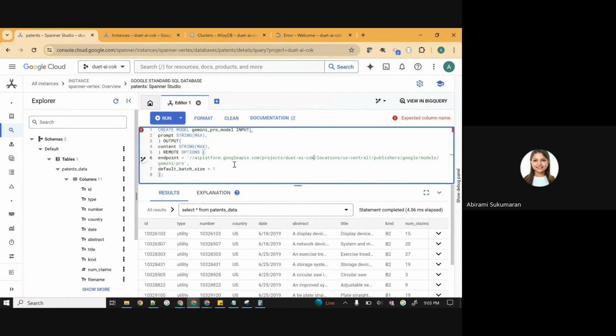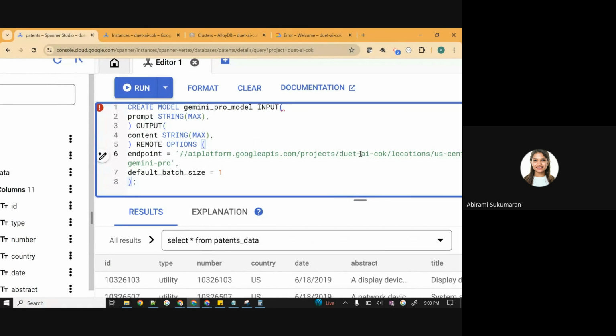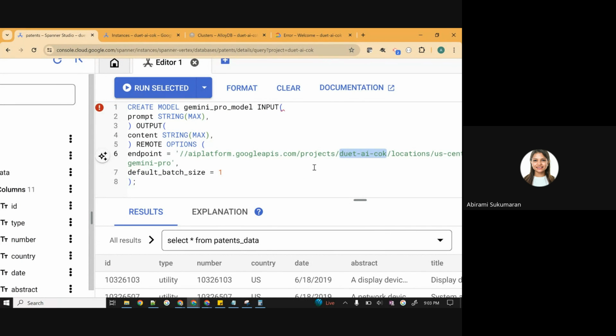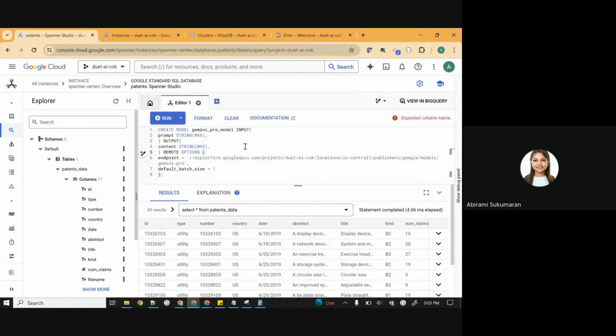So that's about it. You should be able to see that on my screen as well, right? So this is what I replaced, your project ID with the angle brackets, with my project ID. Nothing else changes. Just go ahead and click run.